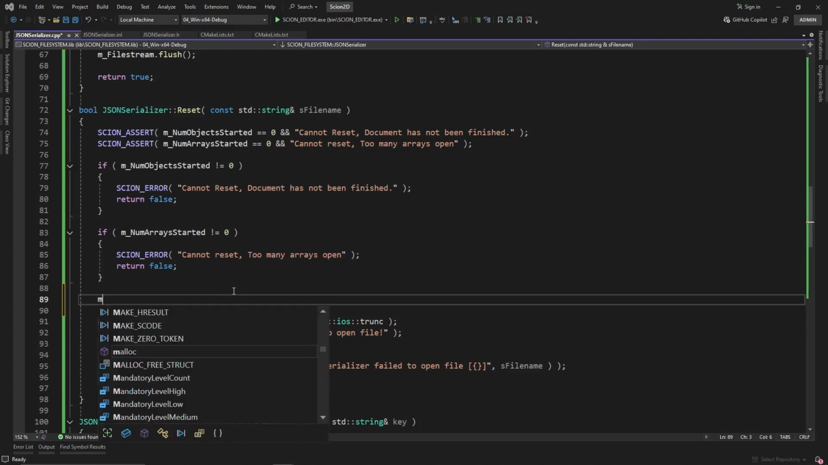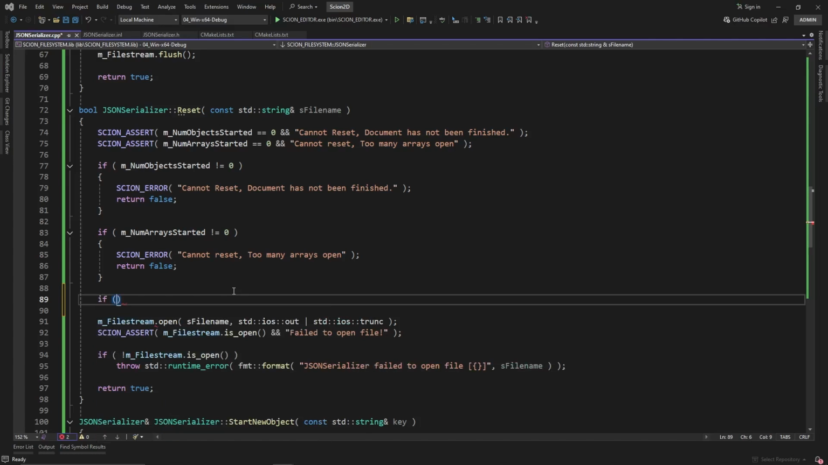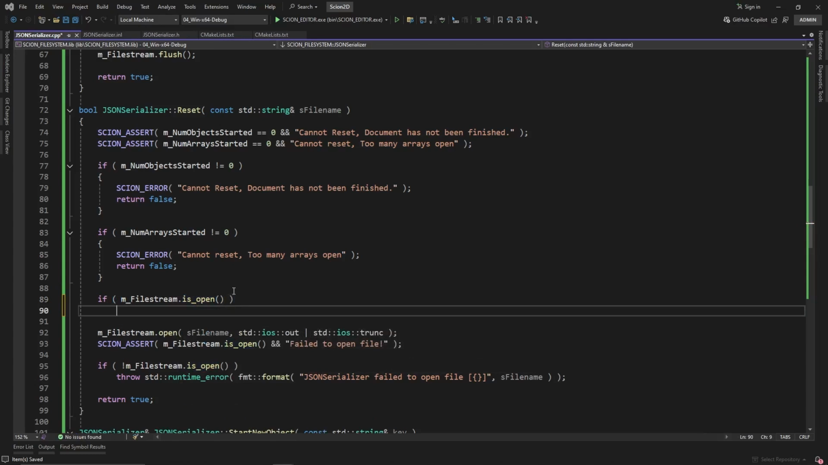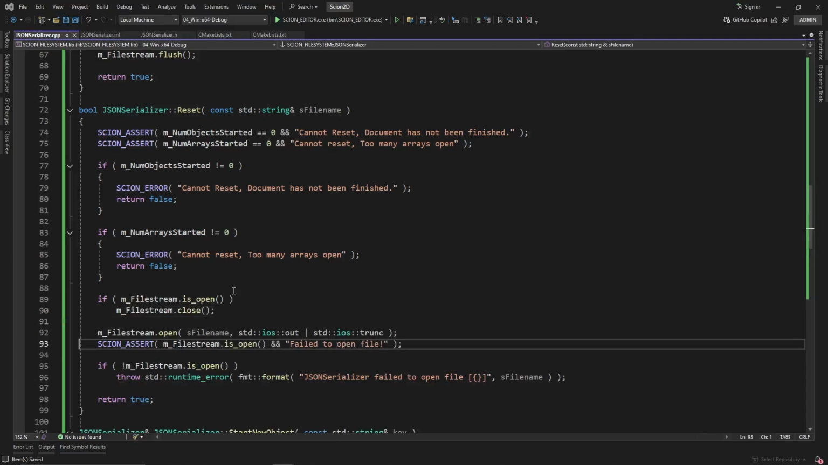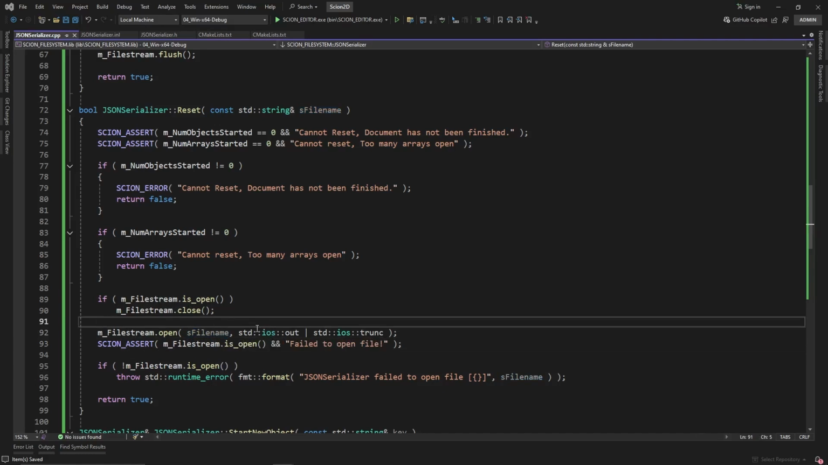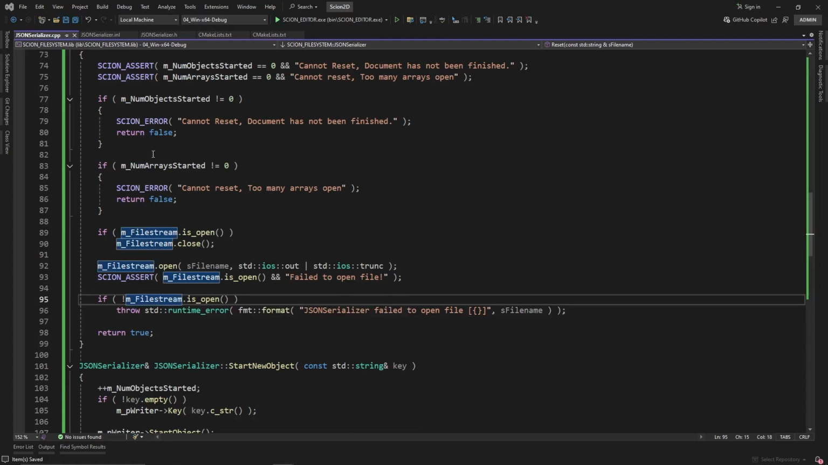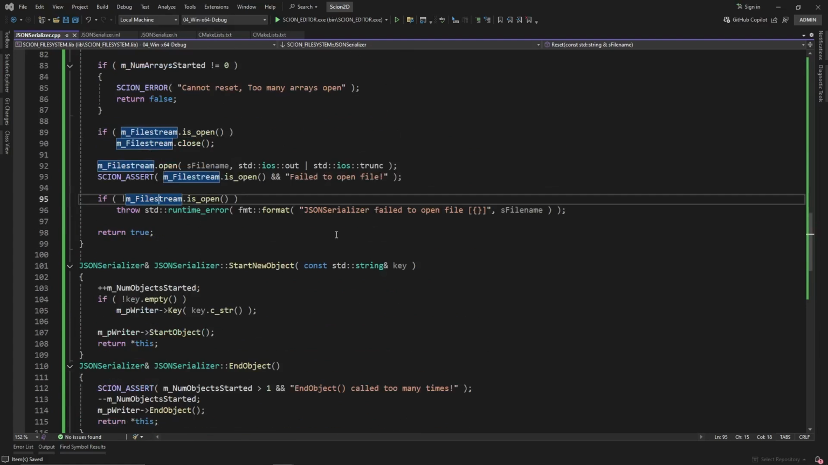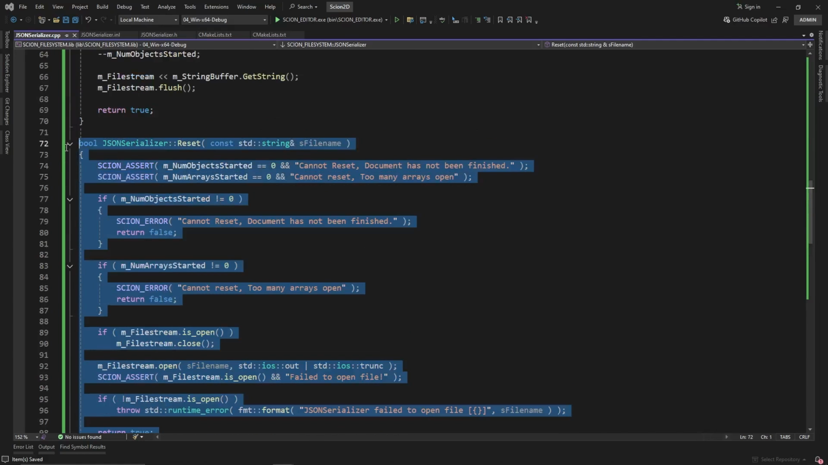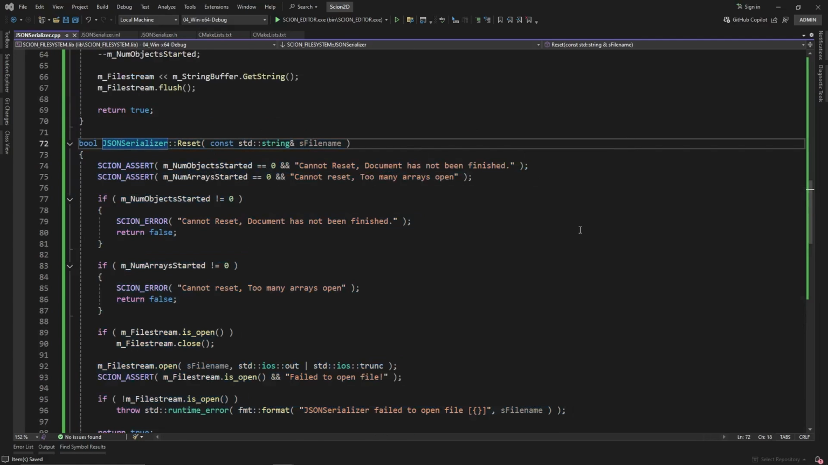So if file stream dot is open, let's close it, and then we'll open it again. Now I believe you can do this with no issue. Cool. I think that's good. And then you can just start over again. All right. I haven't tried this, so maybe give this a try and see if that works. If not, we'll fix it. Let me know in the comments below.